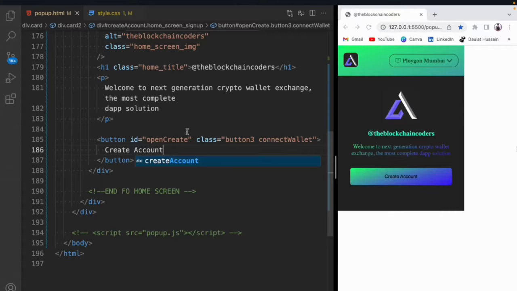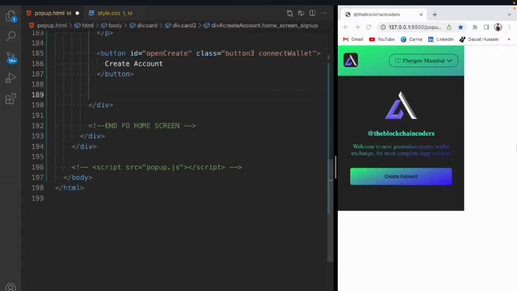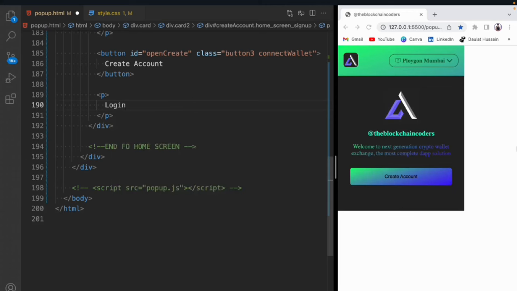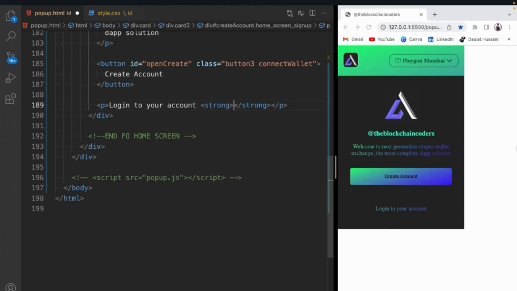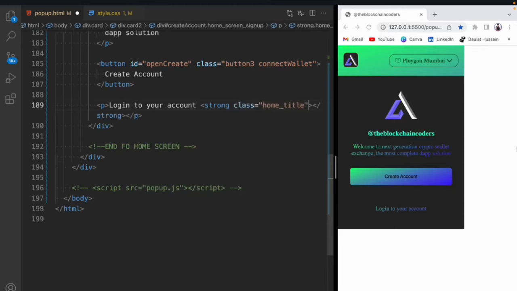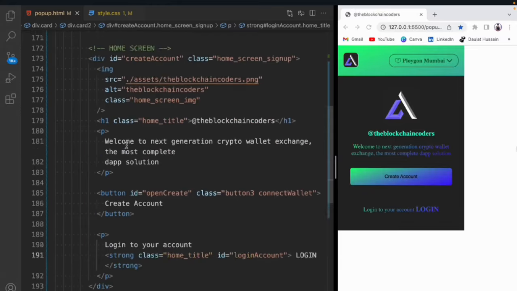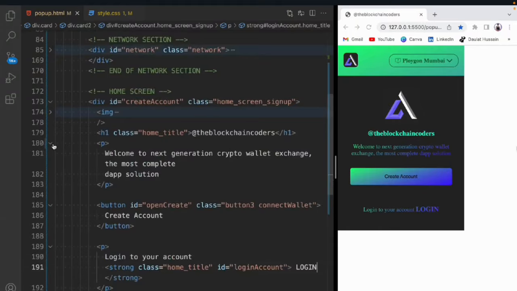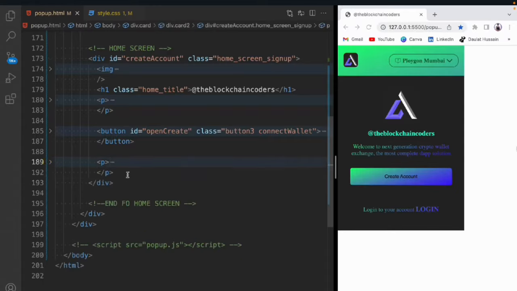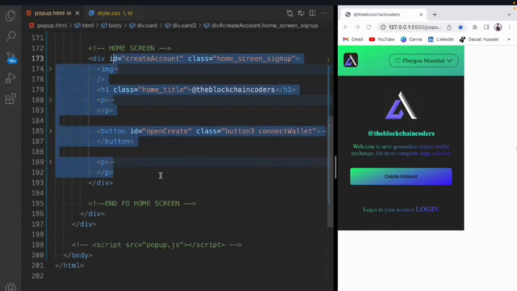So that's the account. Now we'll come down and we'll take a p tag. We'll say login to your account if user already have his account, and we'll take a strong tag and we'll display. It will have a class called home title, and it will have an id. We'll say login account and we'll display our text. We'll say login. So that looks pretty good. Okay, this one is for create account. So this one is the home screen. Close all this one, and looks pretty good. So that's the home screen we have written.